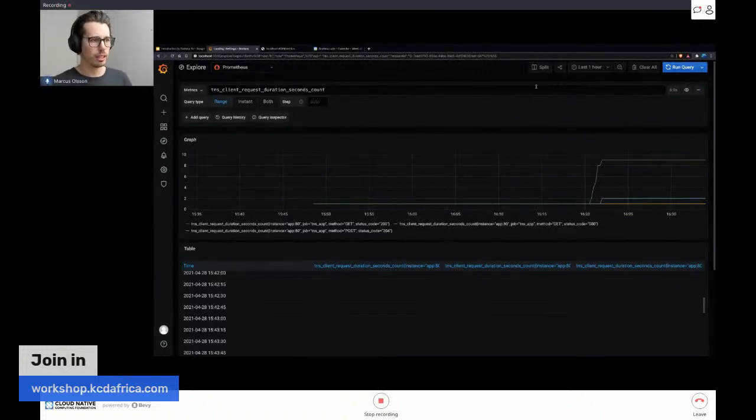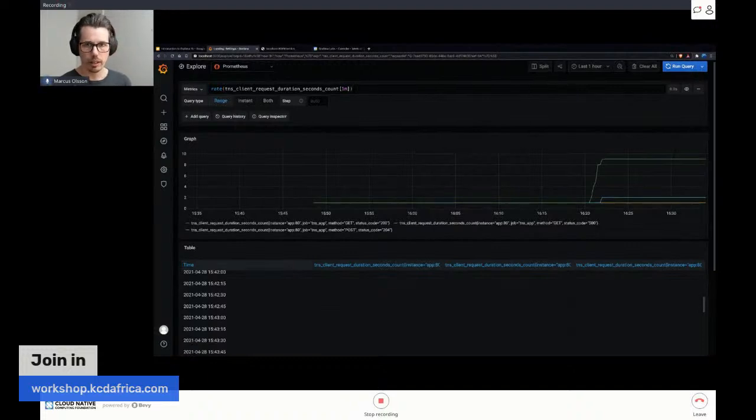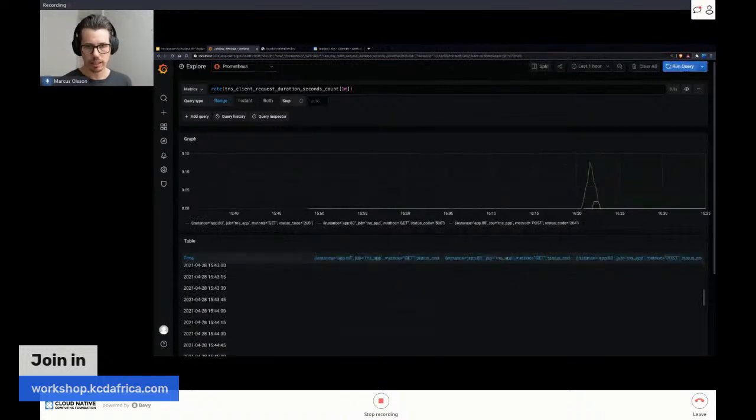But what's more interesting is the rate of these requests. This is the total requests that have come in so far. So instead, I want to actually look at the rate at which they come in. So I'm going to instead use a query that takes the rate per second over the last 1 minute. And I can go up here and click Run Query, and then that gives me this graph here that tells me we saw some activity around this time right here.